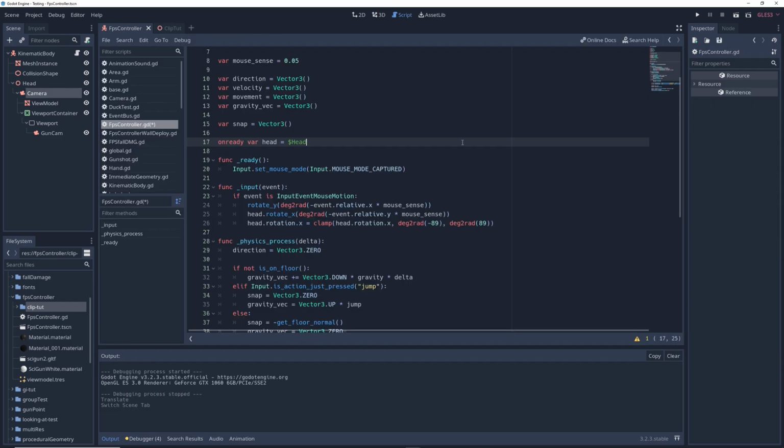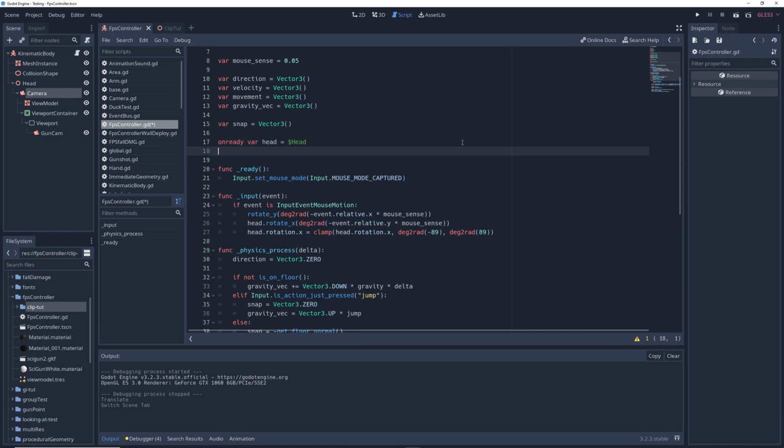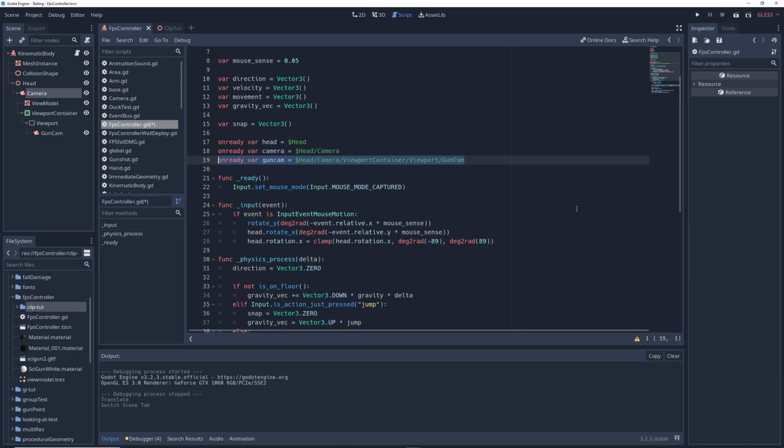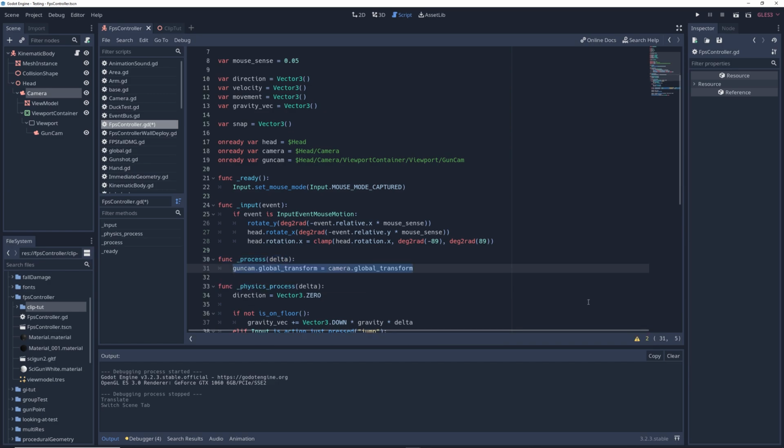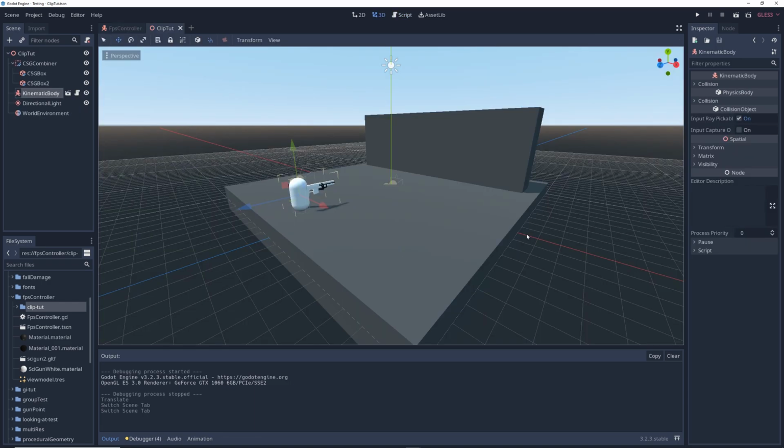Next, go into the script for your character controller and create a reference to both the main camera and the gun camera. onready var camera equals, and then the path to the camera, as well as onready var gun_cam equals, and then the path to the gun cam. Then write, func _process(delta): gun_cam.global_transform = camera.global_transform.